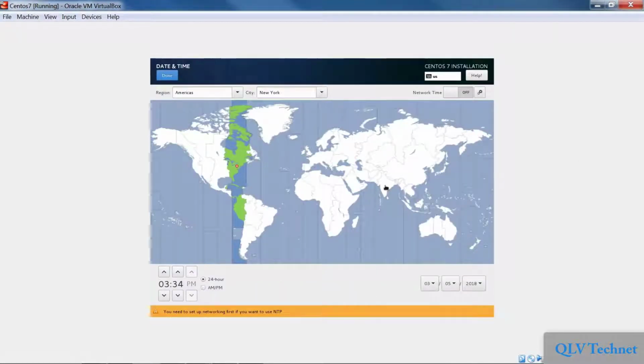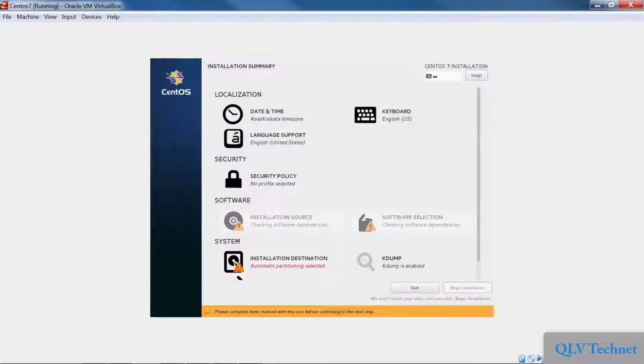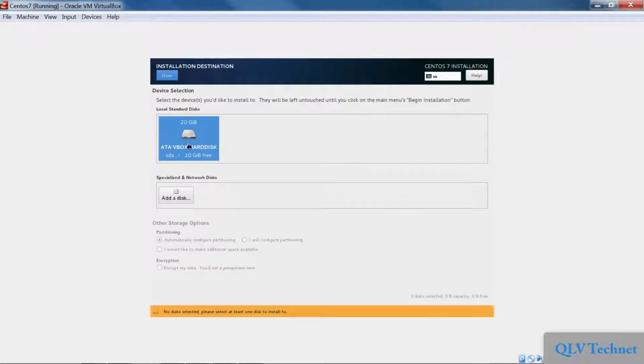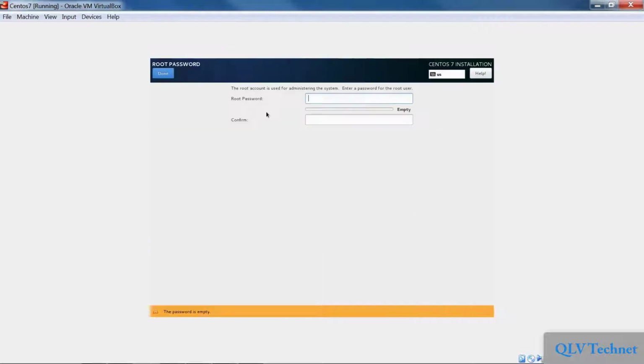After it is done, set the date and time. Then select Software. I am selecting Gnome Desktop. Select the installation destination. Select the hard disk. Begin the installation. Now we have to set the root password.